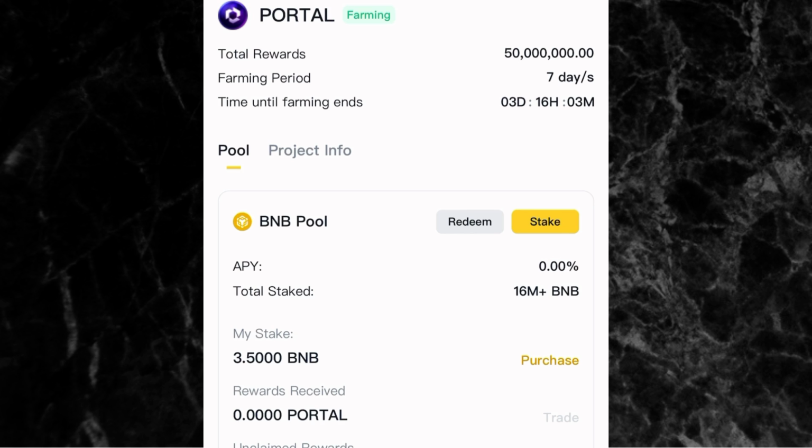Now, also, you might want to ask, how much will you be earning? Now, the amount of portal token you'll be earning will depend on the amount you are staking. You can see at the top of the screen where it says total rewards, which is 50 million, which means that they are giving out 50 million portal token. So let's say there are 100 people participating in this. The rewards will be shared based on the amount you staked. So let's say it's BNB everyone staked. So the rewards will be shared based on the amount of BNB you staked. So the higher you stake, the more portal token you'll be getting for free.